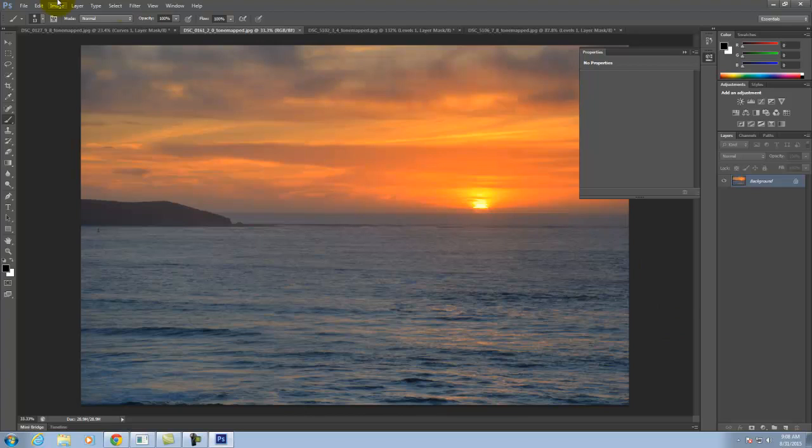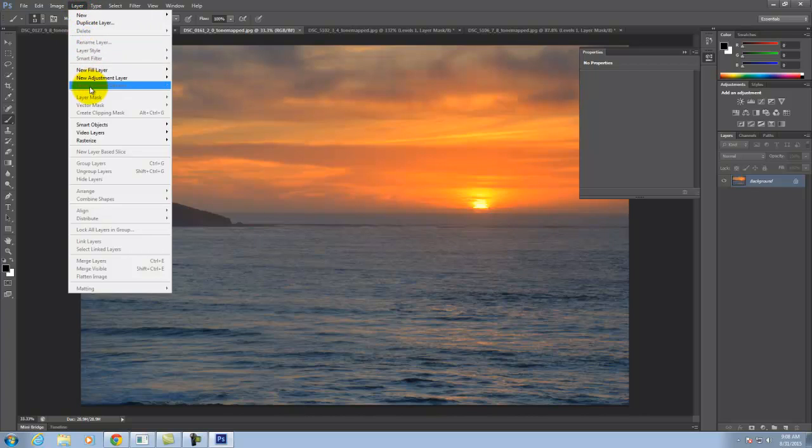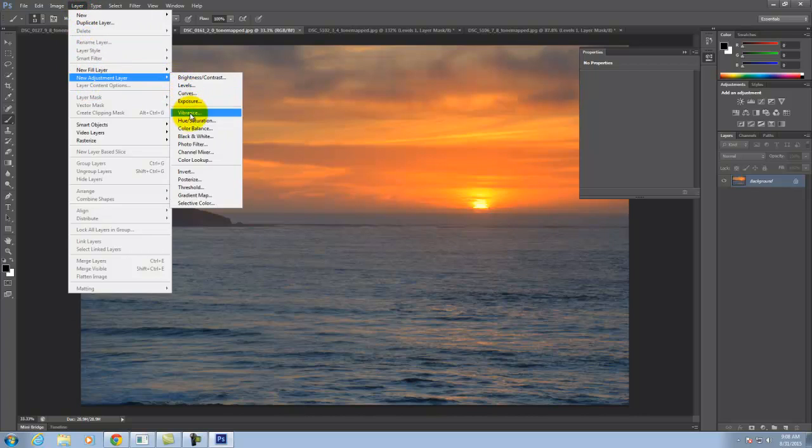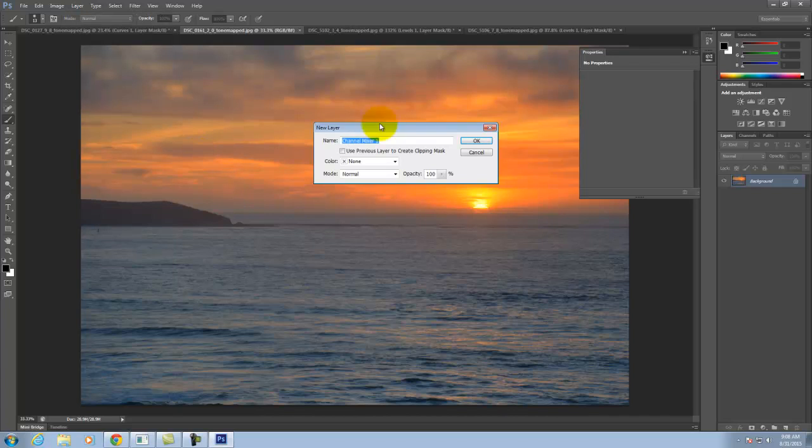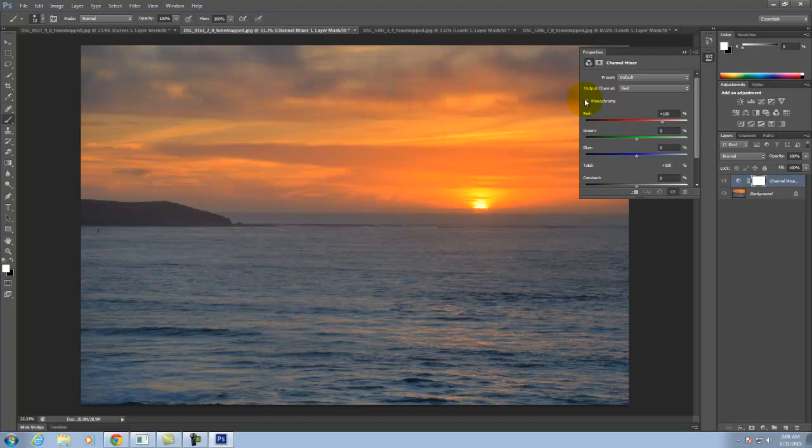So I'm going to go to Layer, Adjustment Layer, and I'm going to go to Channel Mixer again, right, which is what we used for black and white, but I'm going to do something different. So instead of checking the box for monochrome and making it black and white, which defeats the purpose of the sunset picture in the first place, what I'm going to do, oh, come on.